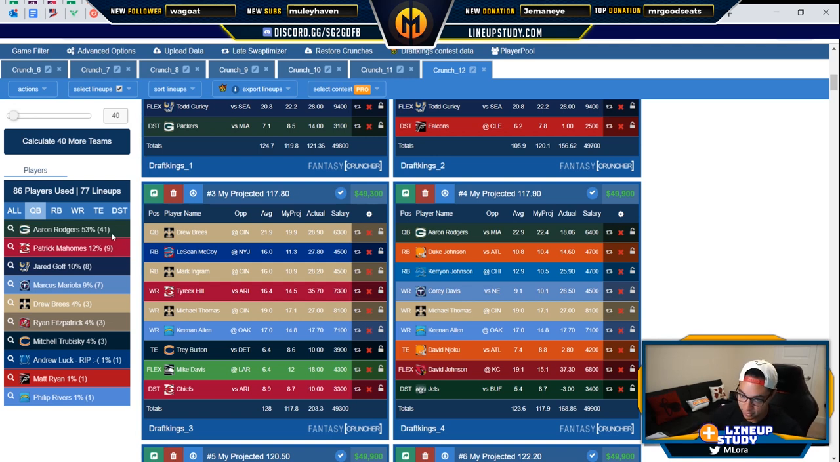Aaron Rodgers is the naked QB in our example. And all of a sudden, now he comes up 53% of the time. Remember when I told you yesterday, anytime you have a quarterback at like 50, 60, 70 in your lineups, something is wrong. Something you're doing is wrong. The optimizer is never going to be wrong. You are going to be wrong, right? Something is wrong with this crunch here.